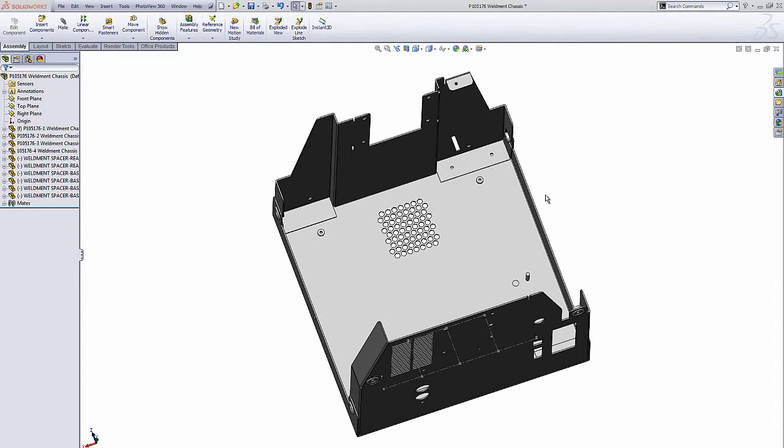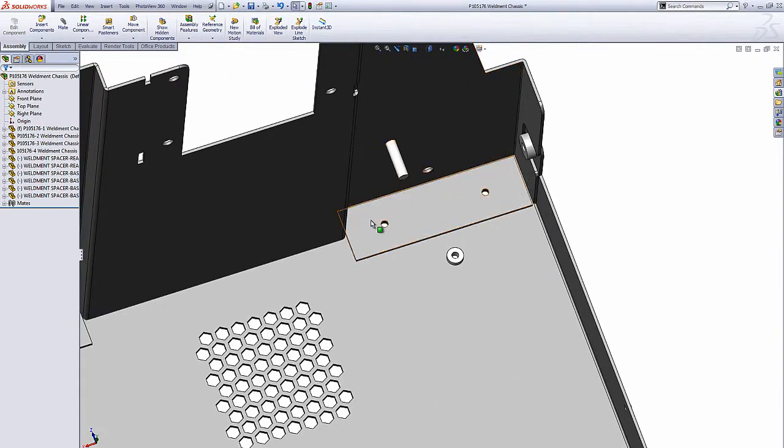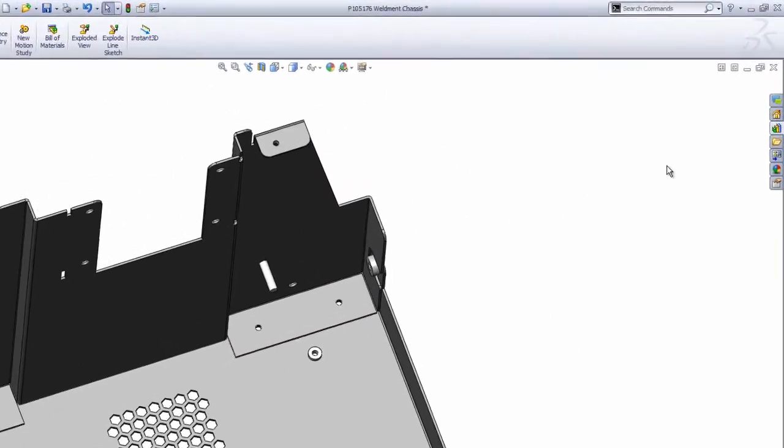As you can see here, we have a sheet metal assembly with a couple of rivets missing from this assembly. So I'm going to show you how quickly it is to install them.